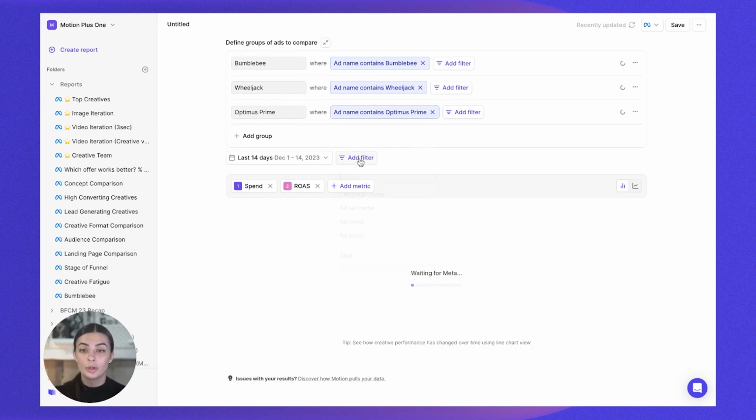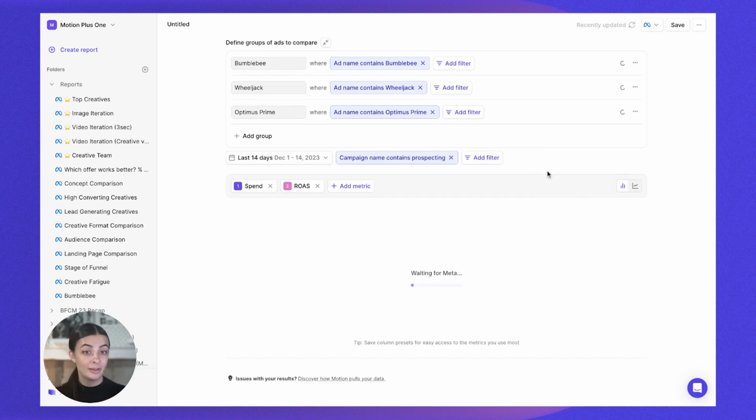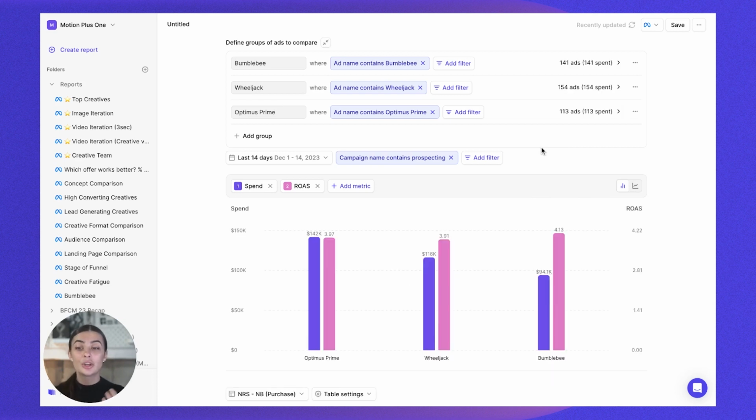Or say I only want to look at maybe prospecting ads. I can throw in a filter for that as well. And feel free to stack as many of these on as you would like to, again, just curate that view to make sure we're comparing apples to apples.